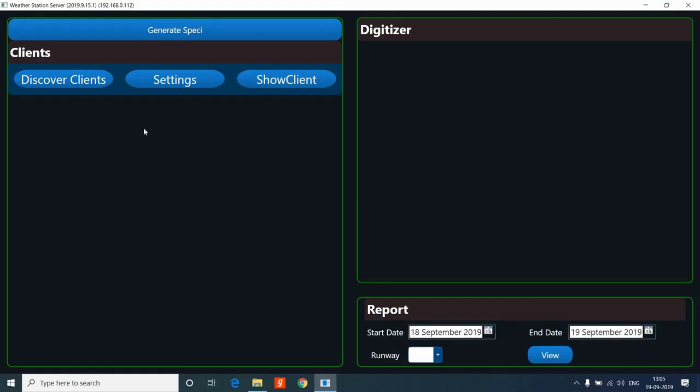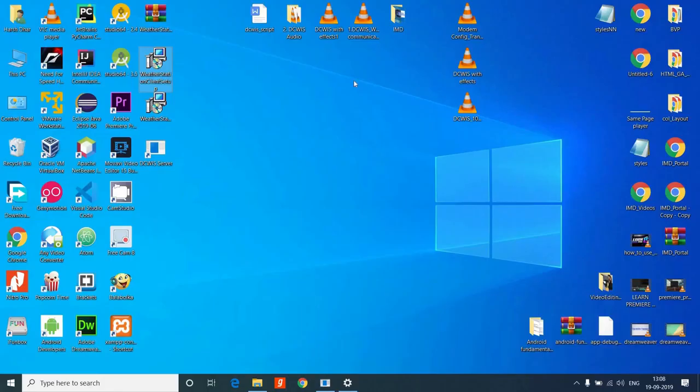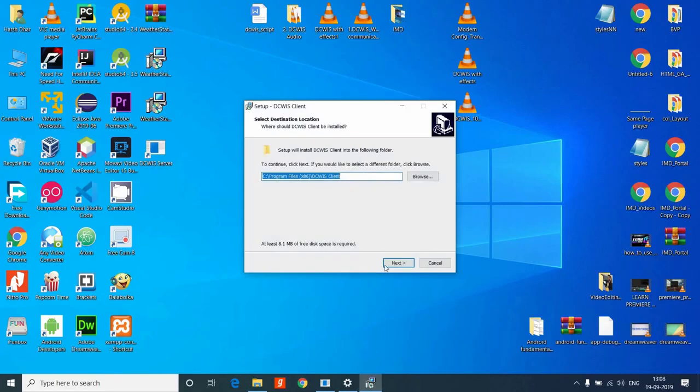From here, we can do settings like which runways data will be shown on which client. To see the data, we will install DCWIS client. Now, we are going to install DCWIS client on this PC itself. Right-click the DCWIS client software and choose Run as Administrator.